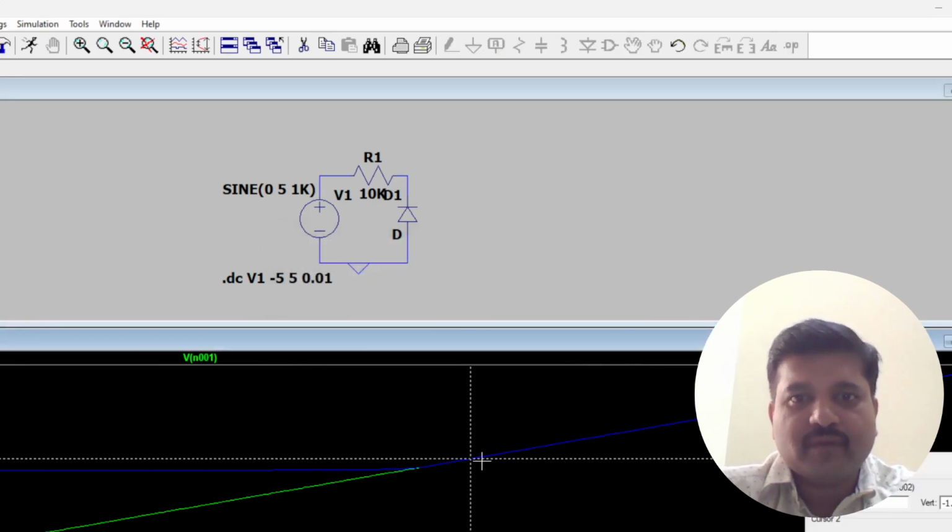So now what happens, the input is in green color, which is varying from -5 to 5 volt, and your positive portion is same as your input, and the negative portion is completely clipped. So this is 0 in the negative cycle, and the small forward bias voltage of the diode, 633 millivolts, is appearing in the output.